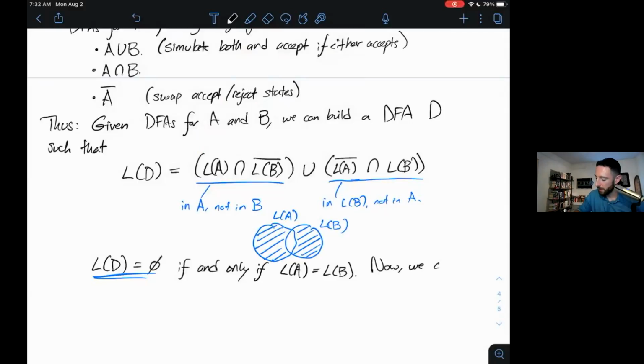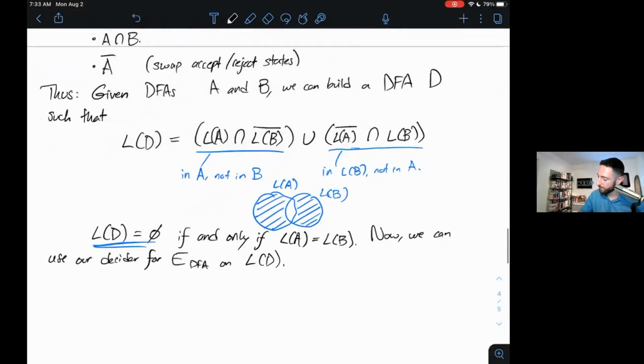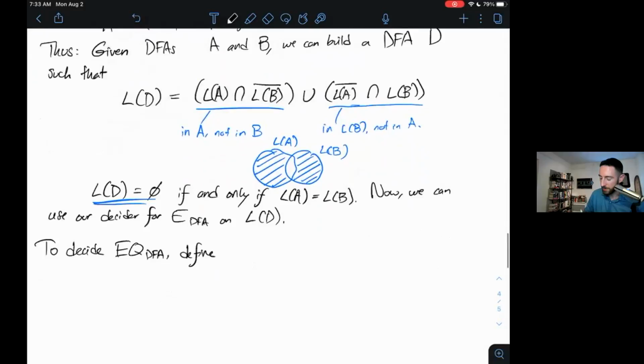Now we can use our decider for EDFA on the language of D. So in other words, we can test whether or not this new amalgam language is empty or not, and that's the same as testing whether or not A and B are equivalent. So in other words, to decide EQDFA, define the following Turing machine.